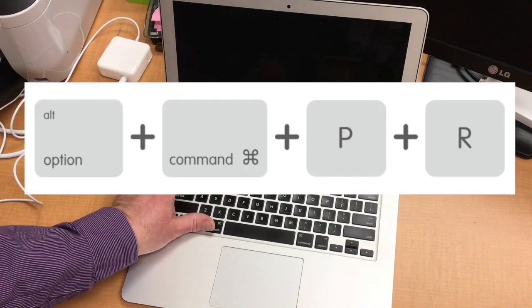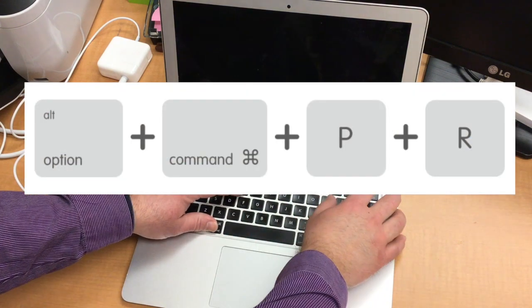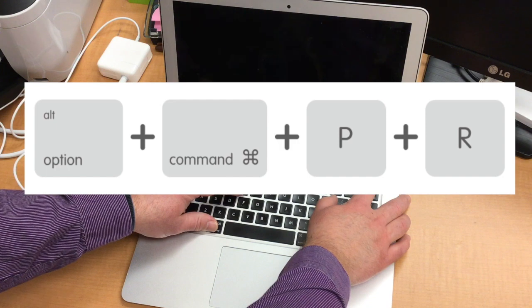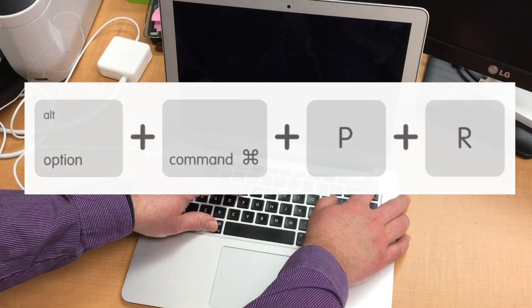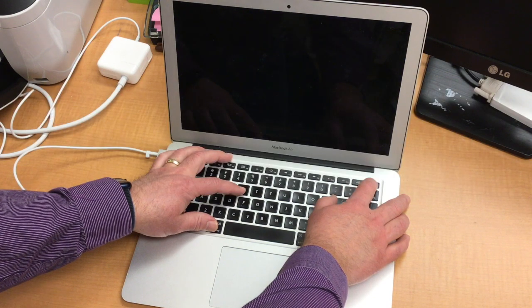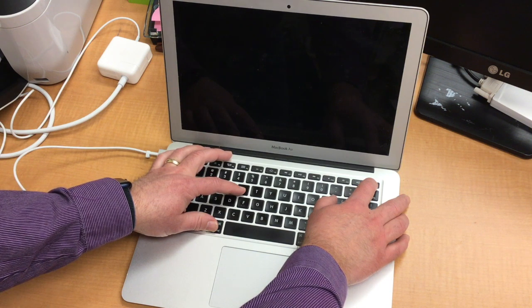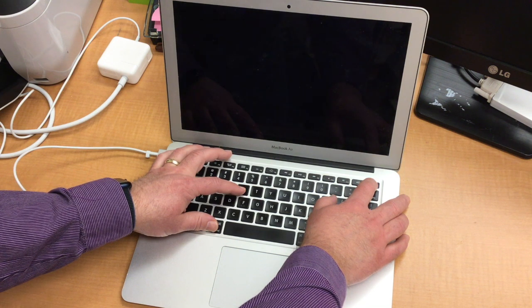Next, you are going to hold down Option, Command, R, P, and the Power button. While holding these keys down, you will hear your MacBook bong, and you will see the screen flash. You will want your computer to do this 2 or 3 times. Once you have done this 2 or 3 times, release the keys, power on your MacBook as normal.